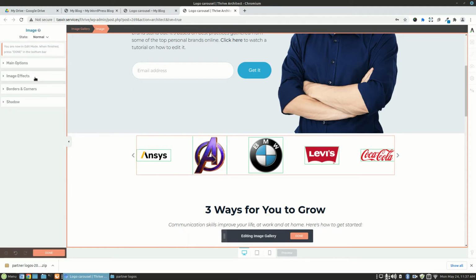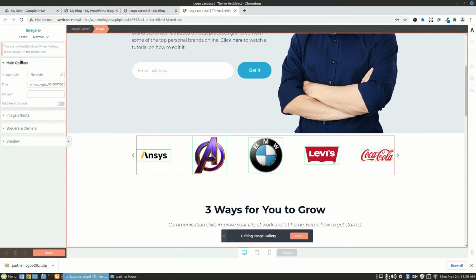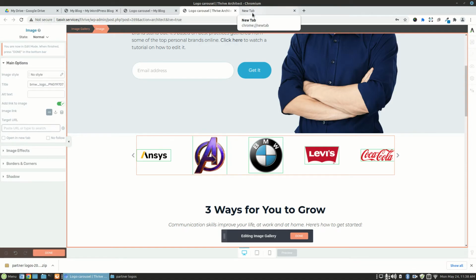Okay, another important thing is that you can add links to each of the logos. So if you are adding partner logos, and you want the user to go to your partner's website when they click on a logo, you can add links to each of the logos. Let me click on this BMW logo, go to the main option and check this option on, add link to image. After you turn this option on, you will get the field to insert the website link.